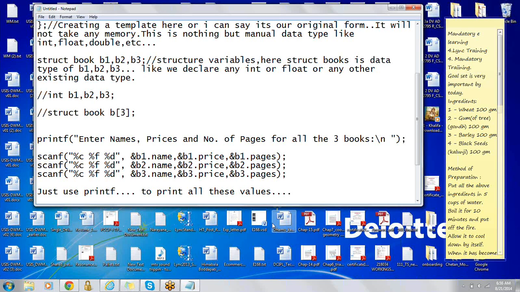So here, the person will enter all three values together, and scanf will take all of these three together. The first value we are entering is the B1 value, the second value is B2, and the third one is B3. So B1, B2, B3 are nothing but separate entities, right? That we are storing in RAM, correct? So now you understood the concept of structure.